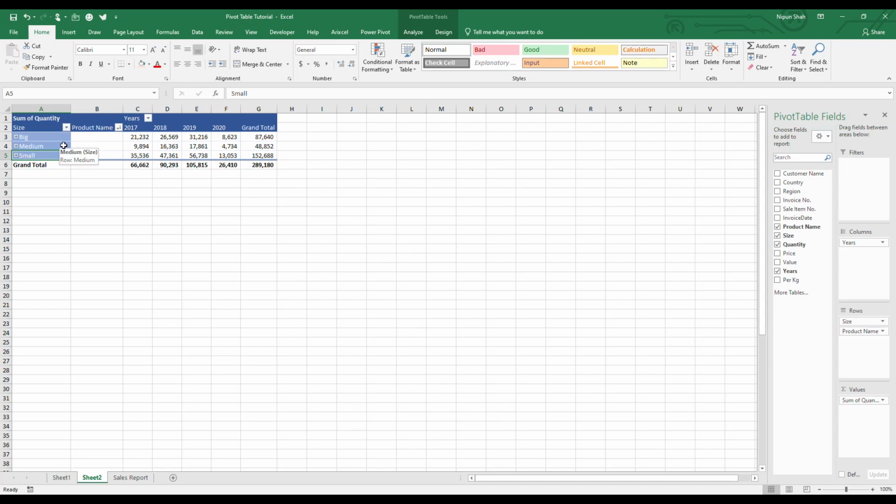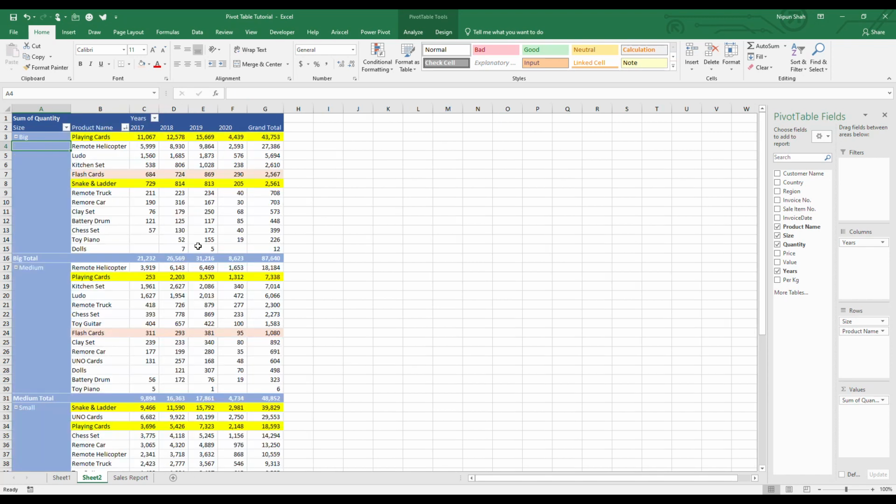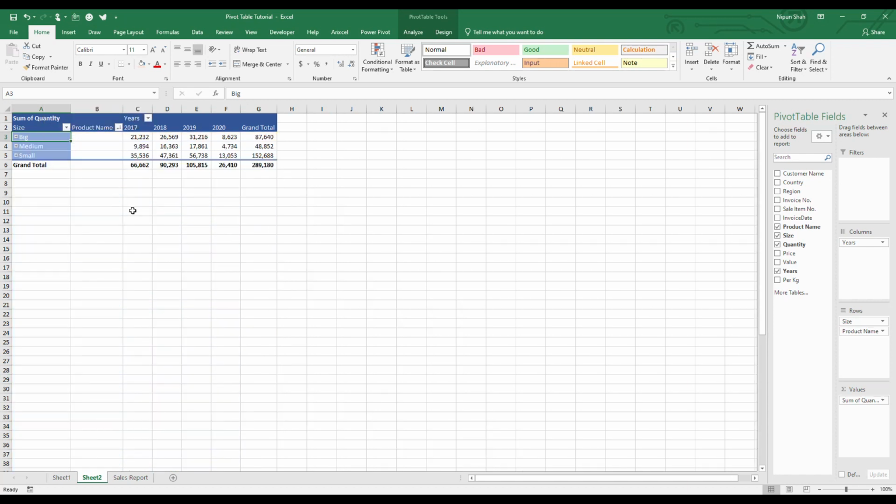There is a way of expanding and collapsing everything in one go. For example, just right click, go to expand and collapse, expand entire field. Entire field is expanded. Collapse entire field. Entire field is collapsed. So it can work with multiple fields also.